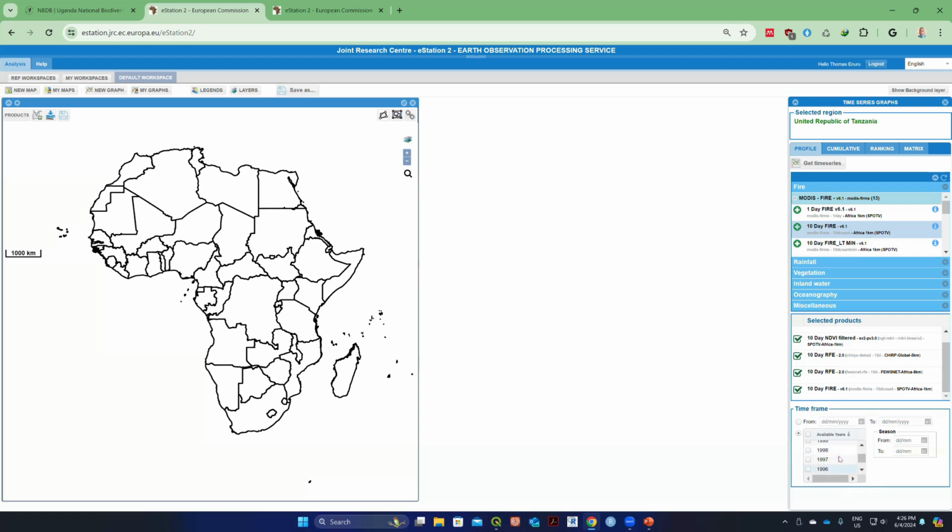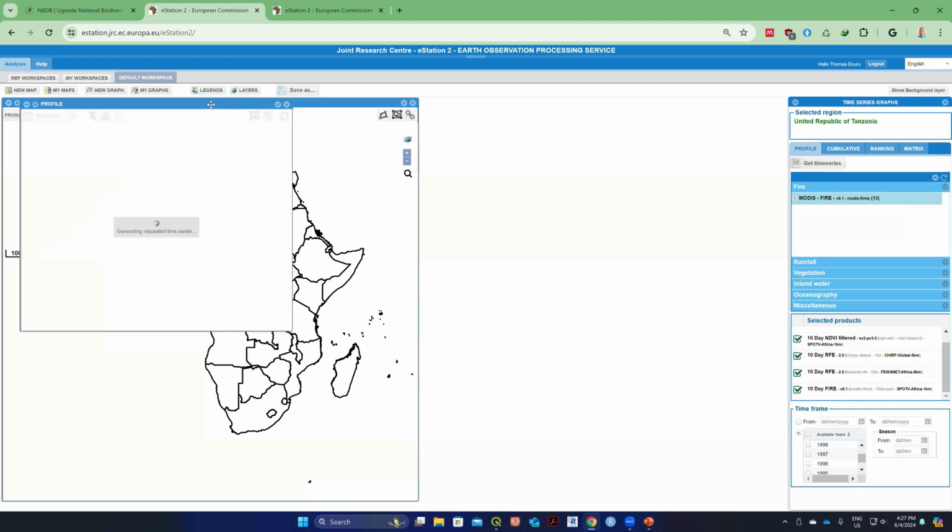2000 may not be the best because MODIS starts from around 2002. So let's do the 2002 as my selected time frame. So when I'm finished specifying the time frame, I have confirmed my products are here. I can simply come here and click on Get Time Series.